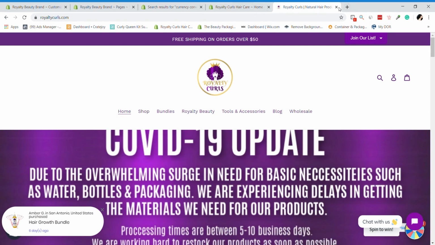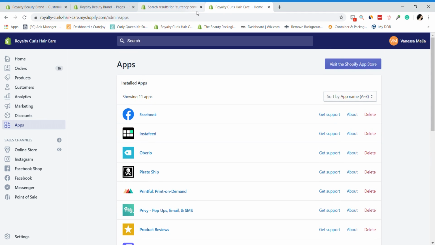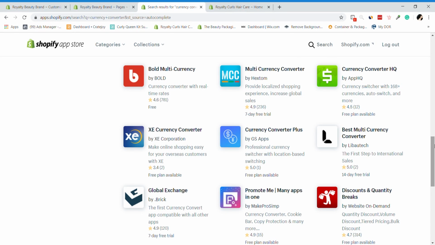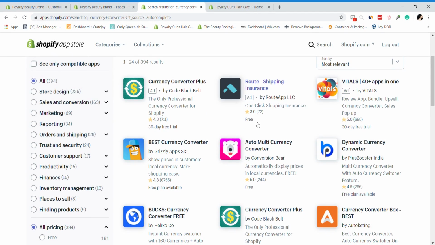It's pretty cool, the apps that you can add to your store to really customize your experience. Definitely go in here and look for different apps. You can find a bunch of free ones. Some of them are paid, some are free, so you just have to do your research, obviously.